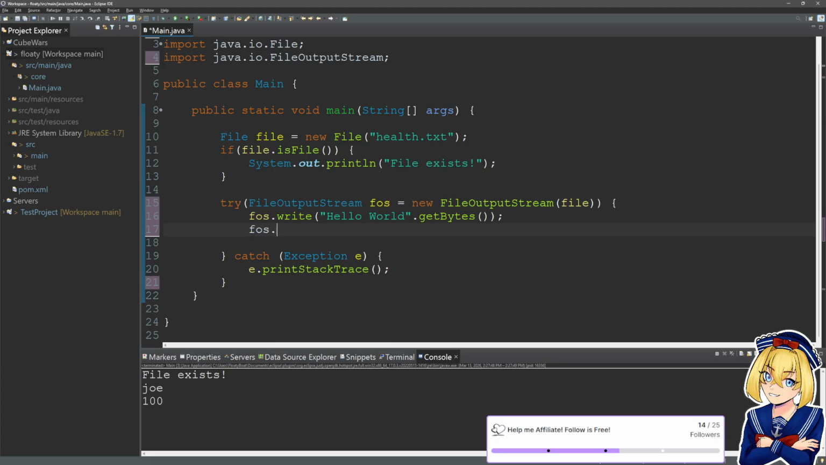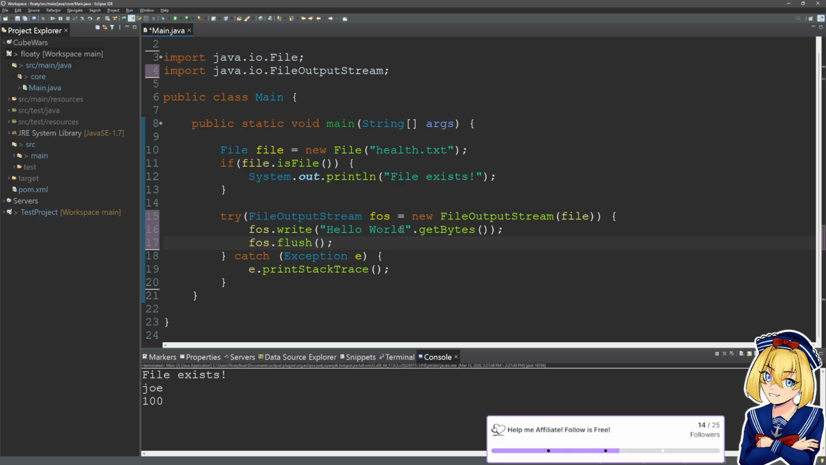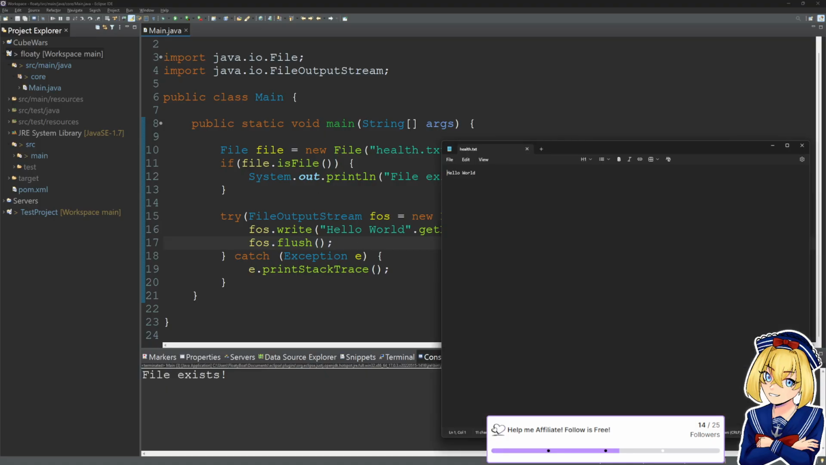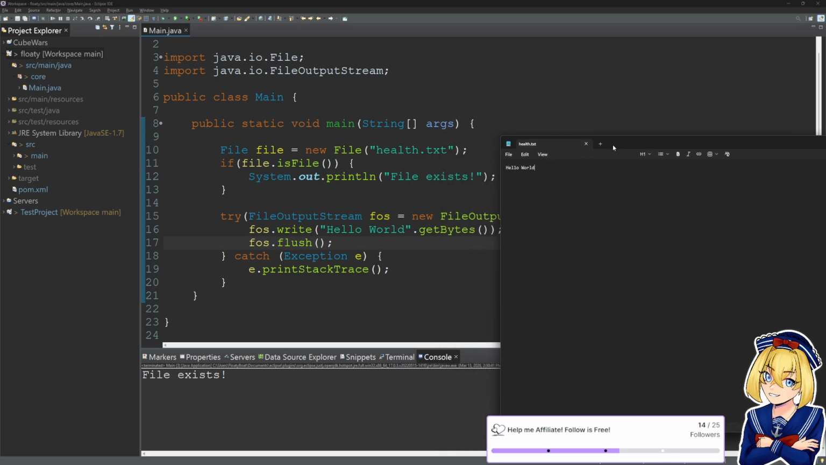And then after you write, you want to flush. Flush essentially means everything that's in the process of being written to whatever file or stream we're writing to, we want to make sure that it finishes getting through that tube before we close up what we're doing. So now if I run the program, the file does exist from our previous interactions with it, but let's actually look at the file. It says hello world now, because we wrote the bytes to this file that make up the words hello world.